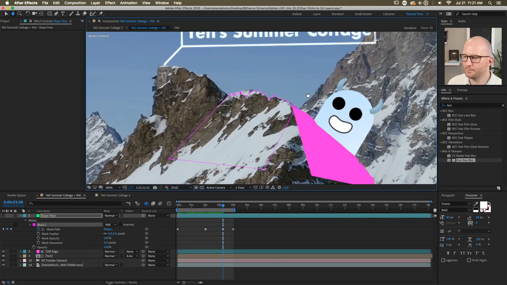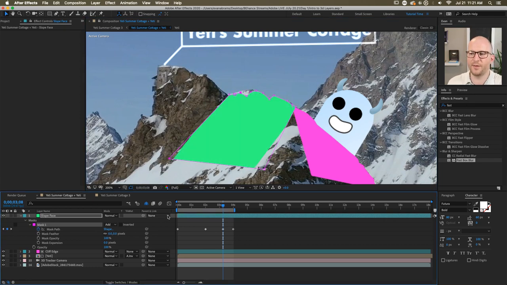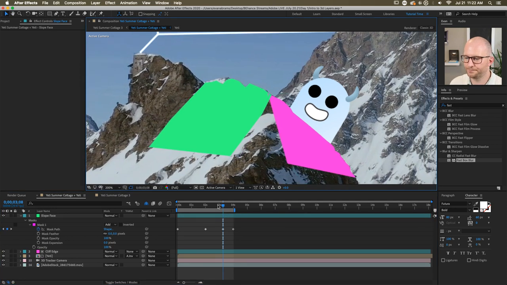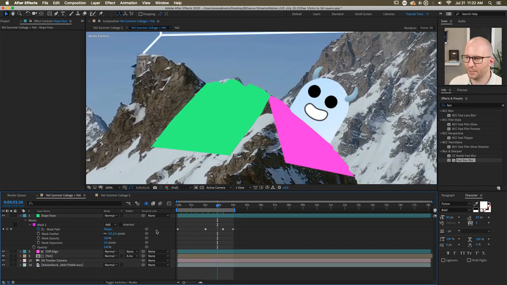Okay, so now I've created a second shape, and I think that's going to be good enough. We could spend forever refining and making it absolutely perfect, right? And these two kind of overlap a little bit. Okay, so we've got these two elements, right?